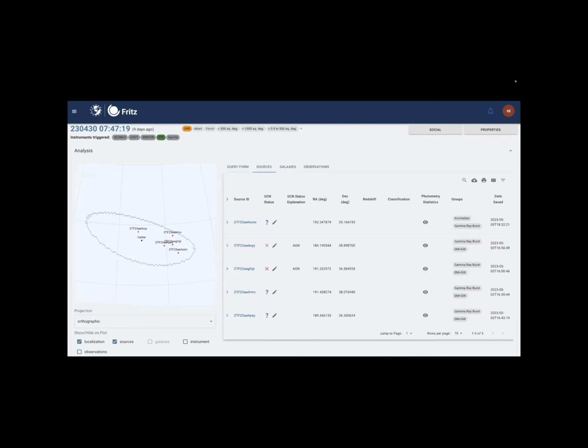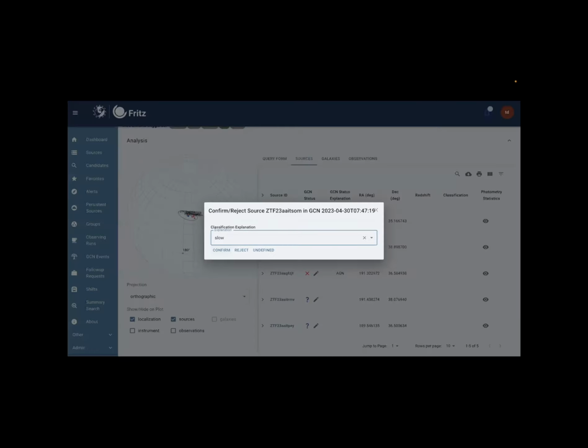So I'll give one example. For that short GRB, we got a total of 5 candidates. And we're able to annotate those, specifically in that context of GCN events, to say, okay, this I would like to highlight, it might be interesting and worth looking into later, or getting some more observations, or reject them. And for each, you can annotate it and add some detail to say, okay, this is because it's a slow rising transient, or because it's an AGN, or it's bogus.